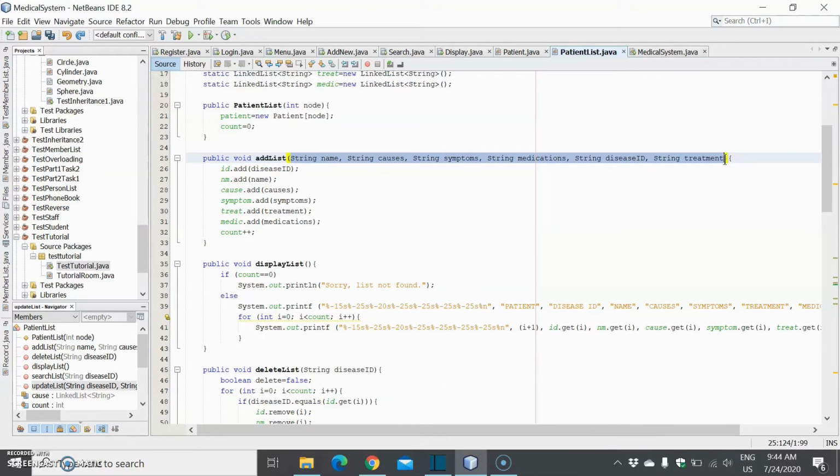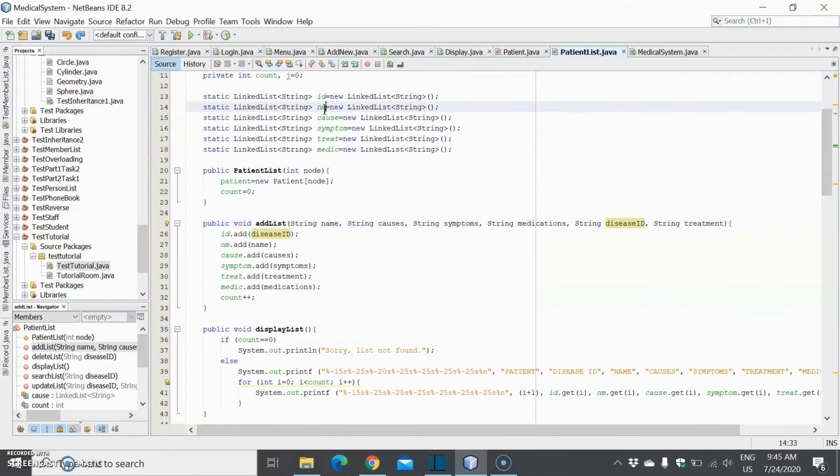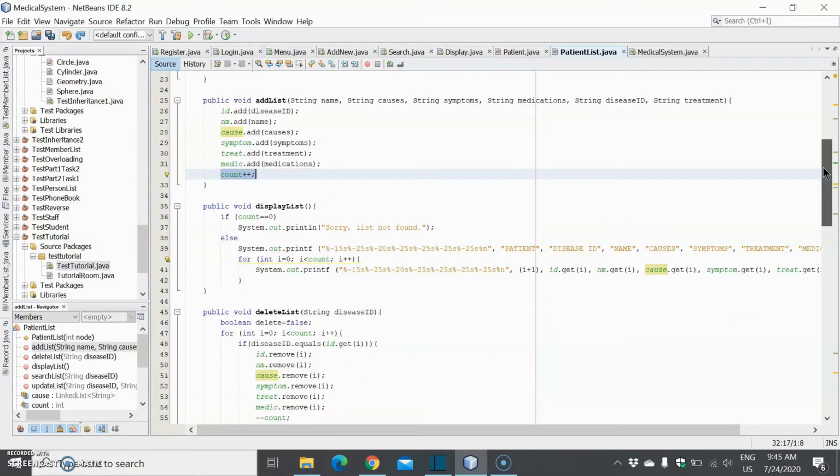For the patient list, this class is also used to manage the collection of objects. We have an add list method, and we also have the parameters, which are string name, string cause, string symptoms, string medication, string disease ID, and string treatment. We also have .add, which is to add any data or input that the user has inserted. We also have id.add, name.add, cause.add, treat.add, medic.add. And we also have count plus plus, which increments the count for that method.